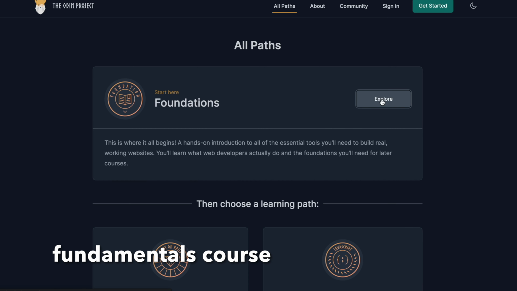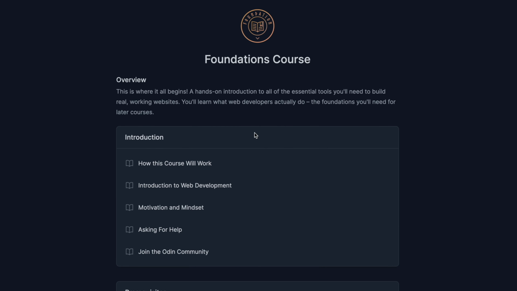These skills are things that actual developers need on a regular basis. You're not going to remember anything. You're going to have to research and read documentation, and the Odin project really gets you used to that whole idea. I recommend that you do the full fundamentals course, which will take you about 2 to 6 months, depending on how much time you can put in.